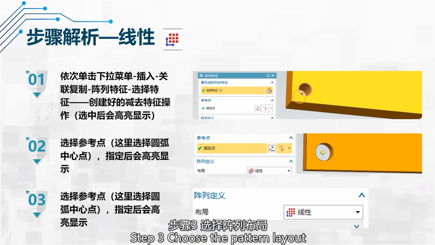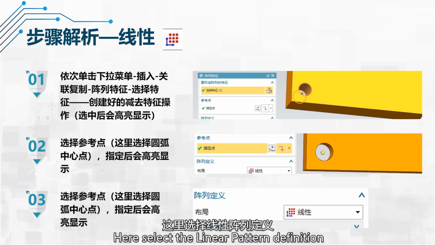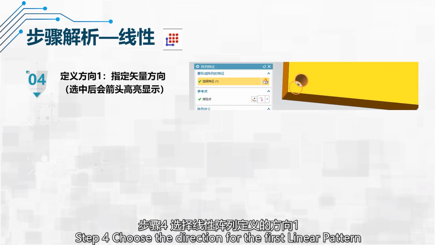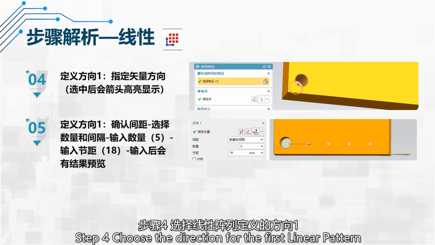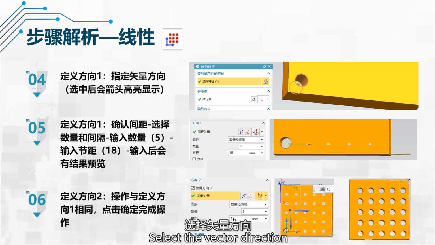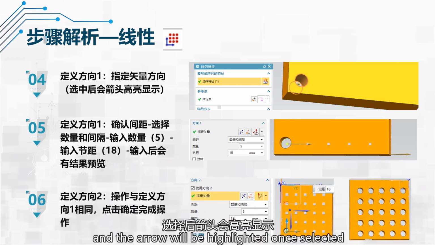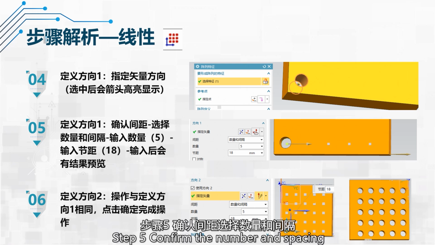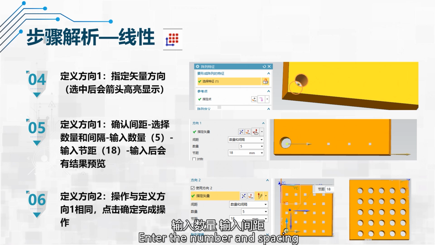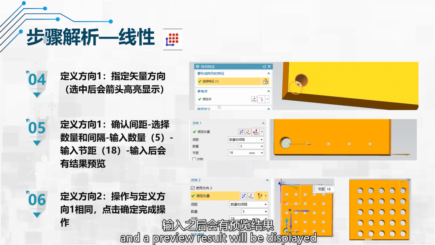Step 3. Choose the pattern layout. Here, select the linear pattern definition. Step 4. Choose the direction for the first linear pattern. Select the vector direction, and the arrow will be highlighted once selected. Step 5. Confirm the number and spacing. Enter the number and spacing, and the preview result will be displayed.